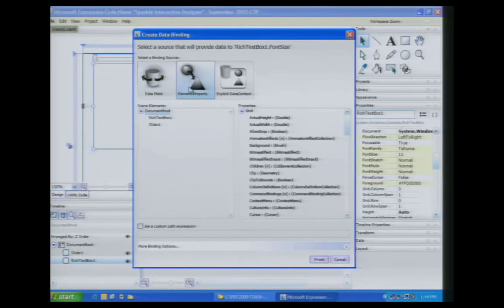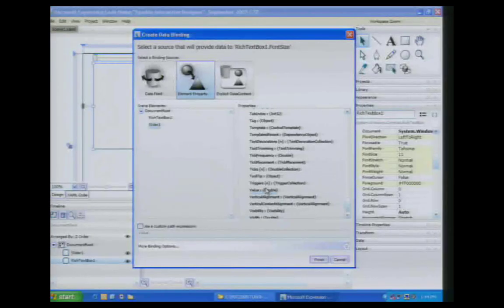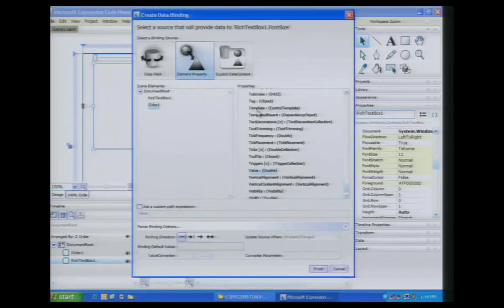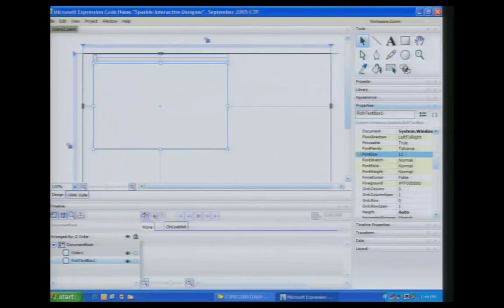I want an element property, not a data field. I'm not talking to any kind of service or anything. Element property means select an element and a property. If you find your way through the properties, there's something called value in there. It's a double. I can tell them to be two-way binding, one-way binding, once, all that stuff. Finish. What happened? I don't see anything. We'll see it in 5 seconds.